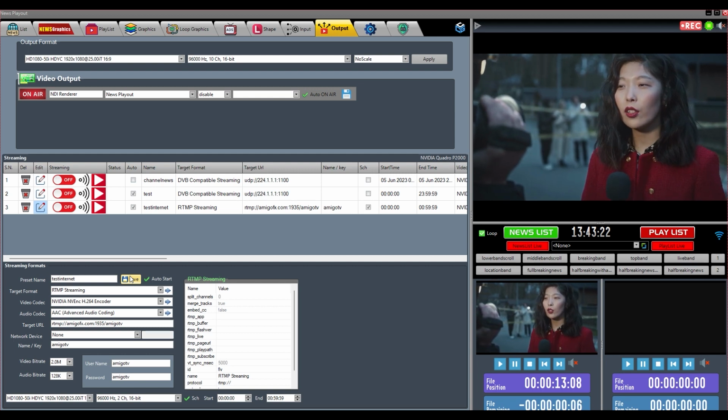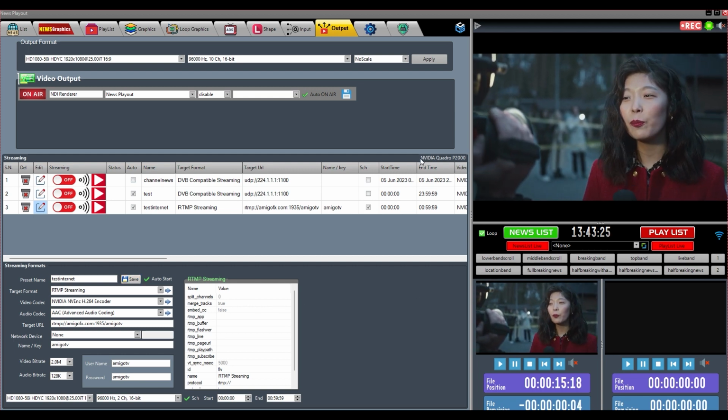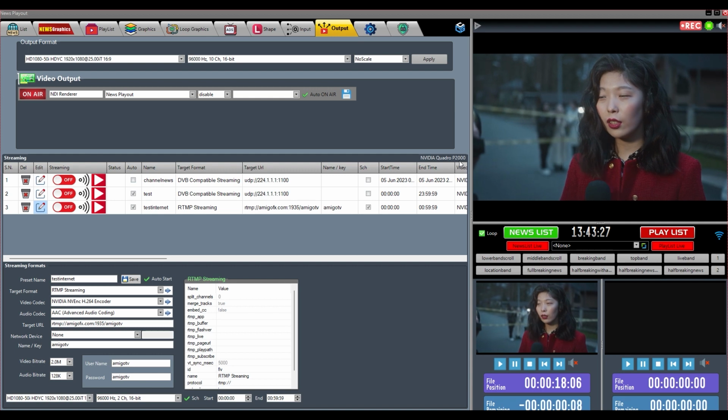The name of whatever graphics card is installed in your machine is shown here. Graphics card is a must for streaming and IP out.